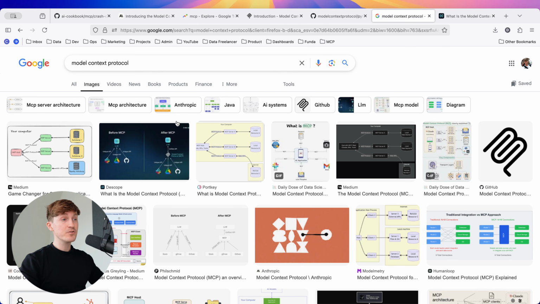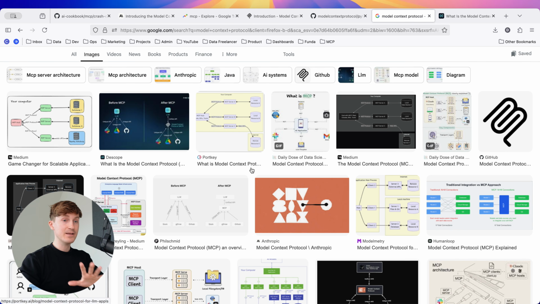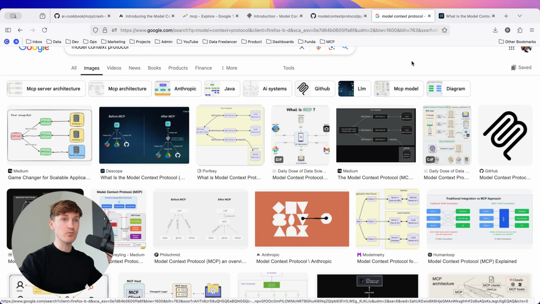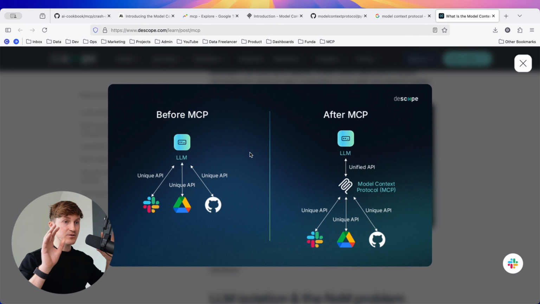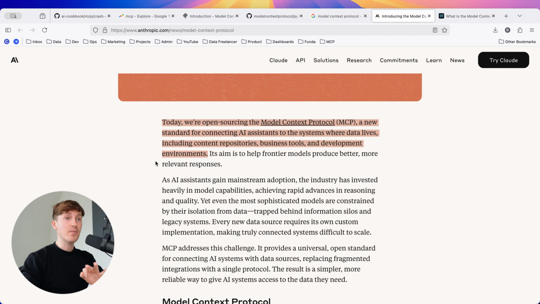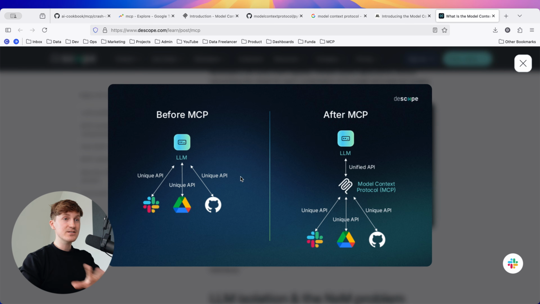And to explain that, we first need to understand at a high level what MCP is. If you do a quick Google search, you'll find many diagrams trying to explain what this is about. I found this one on dscope.com, and I think this is a very good starting point for us to all get on the same page. And remember the definition from Anthropic: MCP is a new standard for connecting AI assistants to systems where data lives. And this image over here illustrates that perfectly.